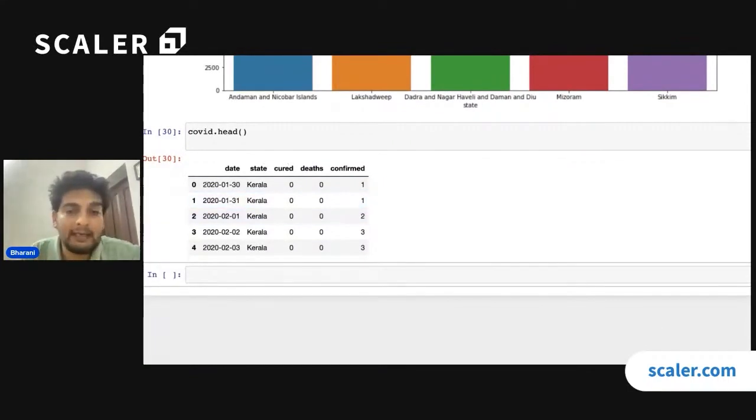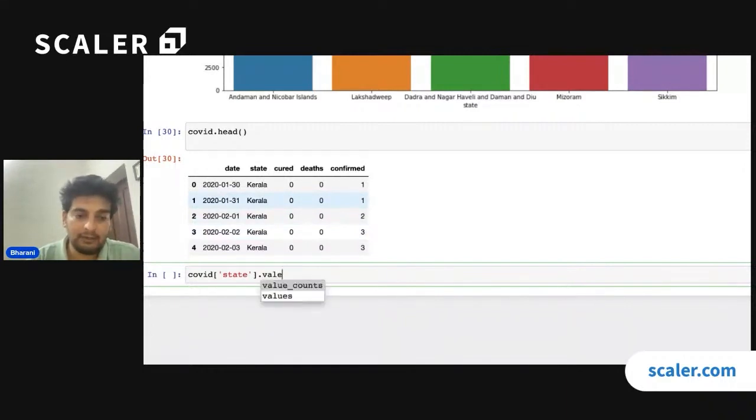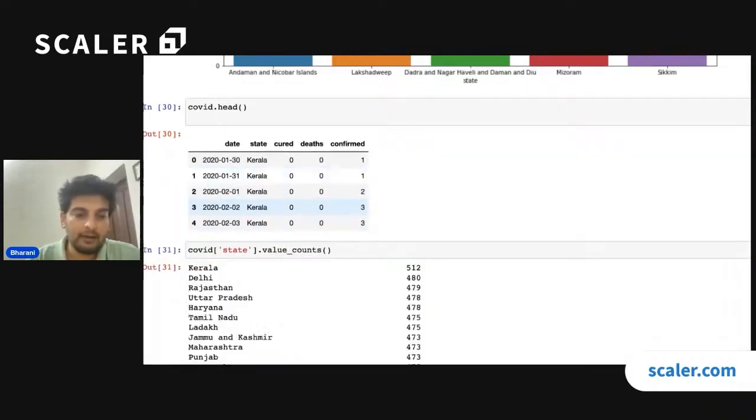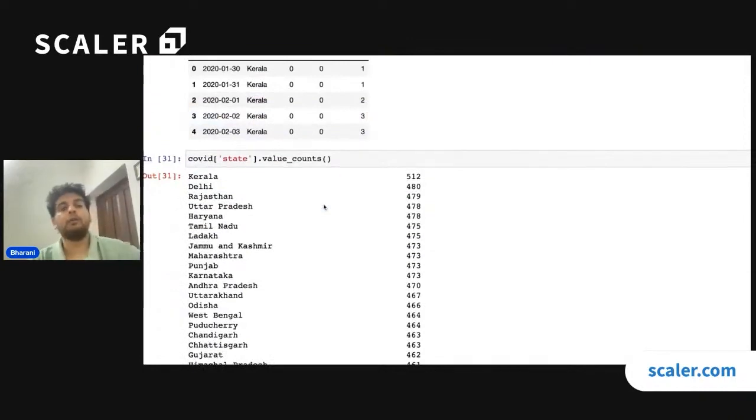Now, out of this data frame, what I'd want to do is analyze some individual states. So let me also see all of the states which are present. So I shall write COVID. Inside this, I shall take the name of the column with the state, and since this is a categorical column, I have a method called value_counts. So let me just write down value_counts and print it out over here.